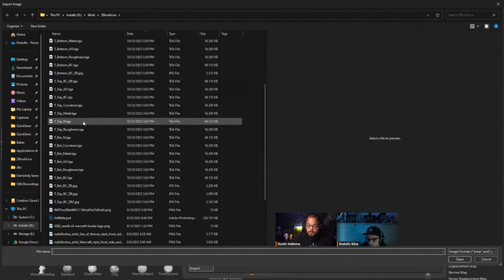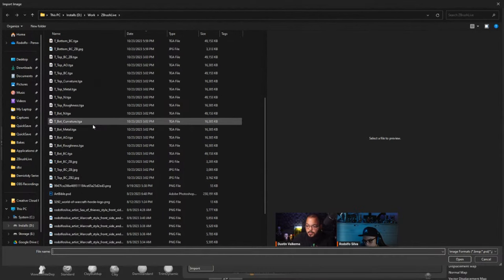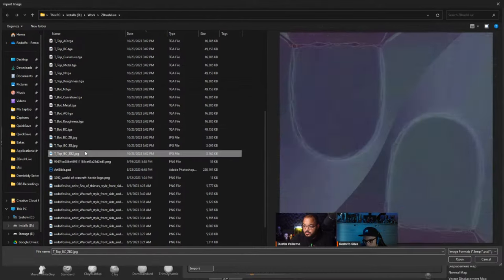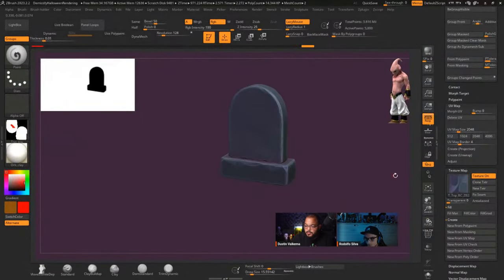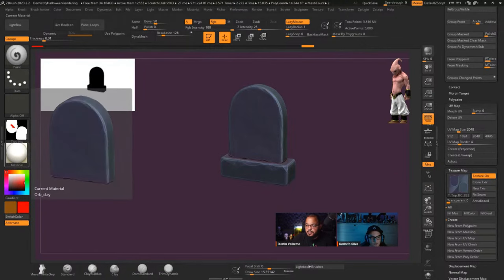Sweet. So I'm looking to see if there are any questions. We've already touched on how and why you use something like Substance versus the poly paint. So do we have links that you can share for your ZBrush Live? Yeah, I do. Maybe in Discord.